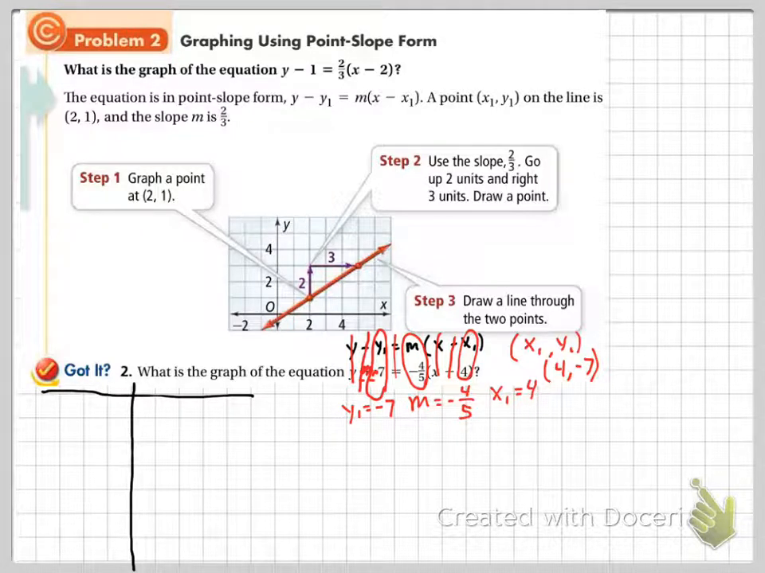So I'm going to go over 4. 1, 2, 3, 4. But then I got to go down 7. 1, 2, 3, 4, 5, 6, 7. Whew, just fit it. So there's my point, (4, -7).